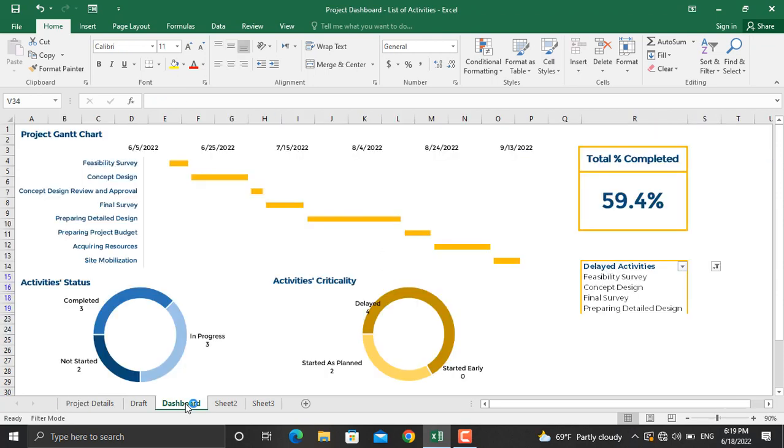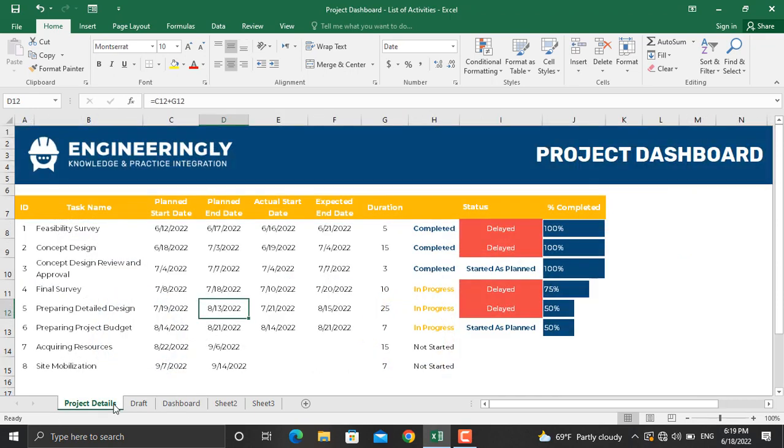We have discussed this dashboard in a different video. If you are interested in learning how to prepare such a dashboard, you can refer to the video in the Microsoft Excel playlist of this YouTube channel. In today's video, we will only focus on preparing the activity list, the status, which is fully dynamic.